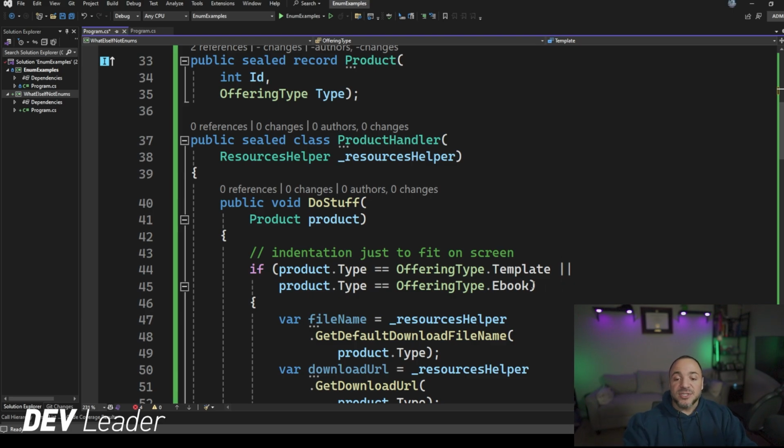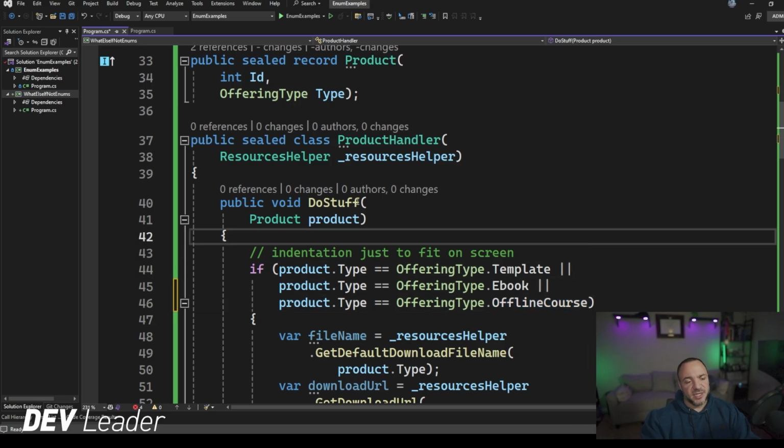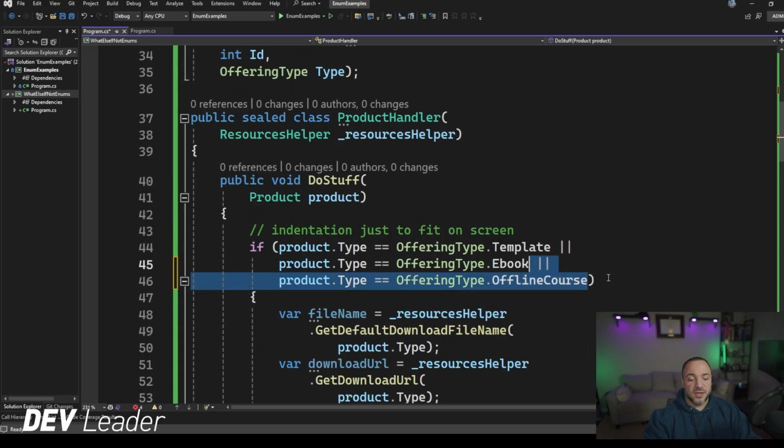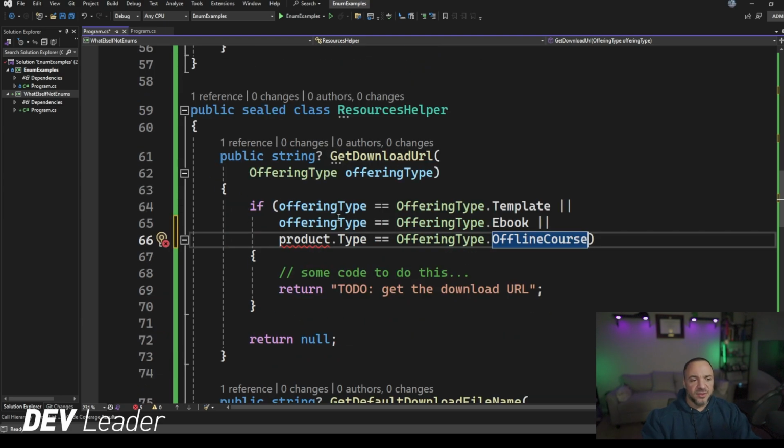So it would look something like going to add an or condition here, product type, we have offline course. I'll move my head out of the way there so you can see it a little bit better. But then we take that and I'm just going to copy and paste it to save some time, but we have to go put it in the other two spots as well, right?